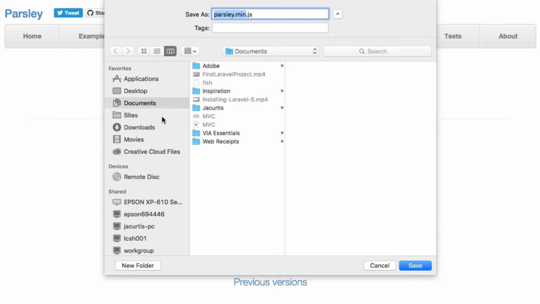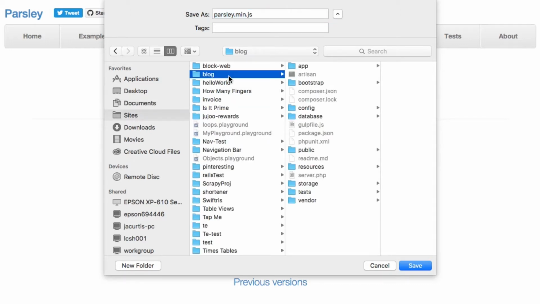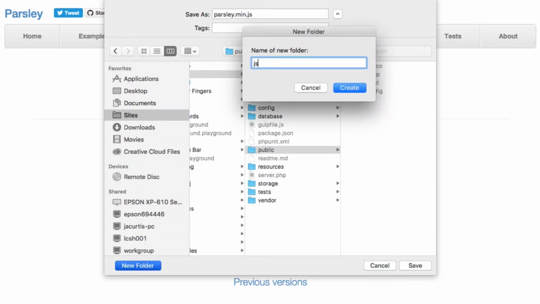And then what we're going to do is I'm going to go ahead and save this directly into our Laravel project, okay? We're going to save it into our Laravel project, and then I'm going to show you how to load it in the Laravel project. Now, my Laravel project is under Sites and then Blog. And then under Blog here, this is our project folder. You're going to want to go into the public folder, and then you need to create a new folder called JS. Okay, this is where we're going to save all of our JavaScript.